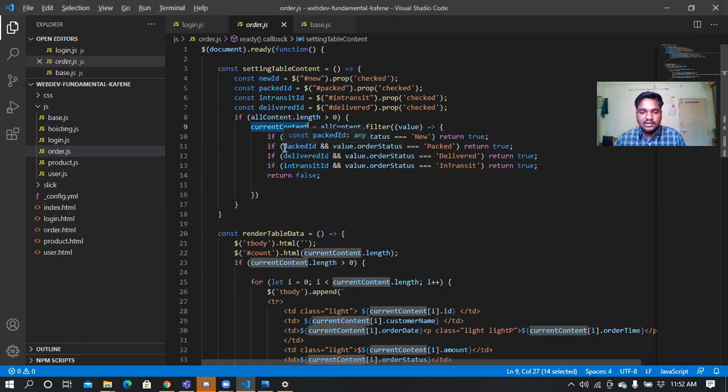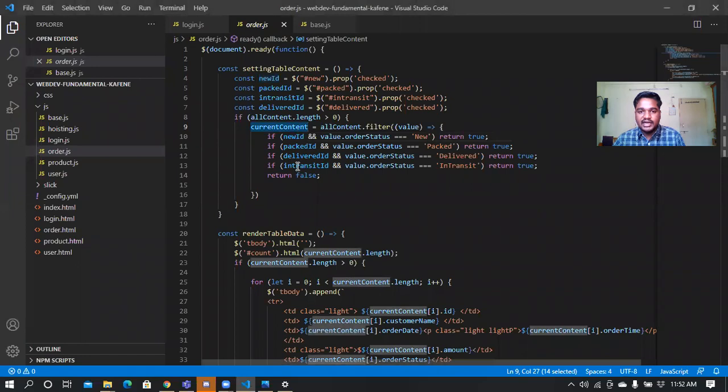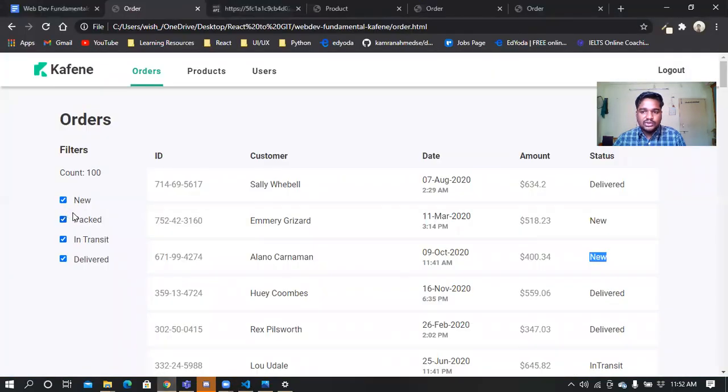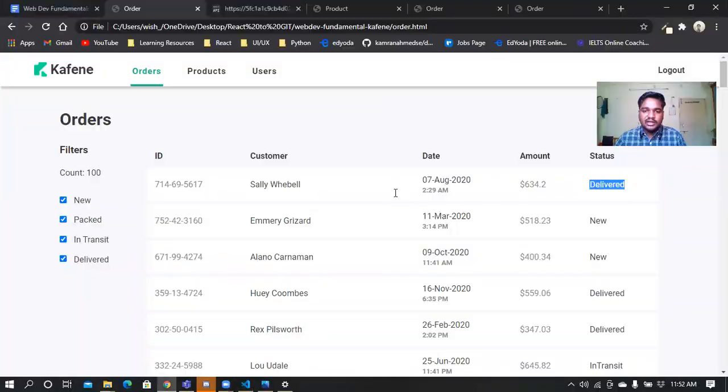Similarly, for the other filter functionalities as well: packed ID, delivered ID, and in transit ID. So it will check two things. First, whether these filters, that is this checkbox, are checked or not, and similarly it will check whether the string matches the status string or not, and accordingly it will filter the data.